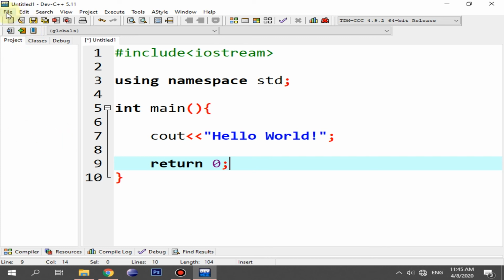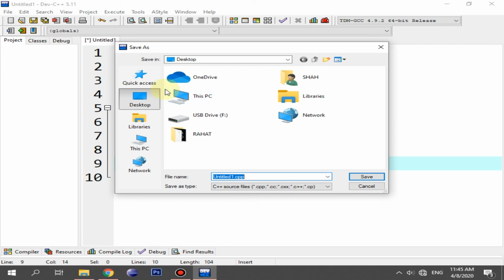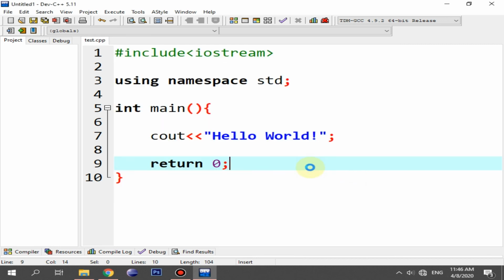So to save it, go to File, then click on Save, and here select the location in which you want to save it. I will save it on the desktop. I can name it test for now, and I'll just click on Save. And as you can see, my file is saved as test.cpp.